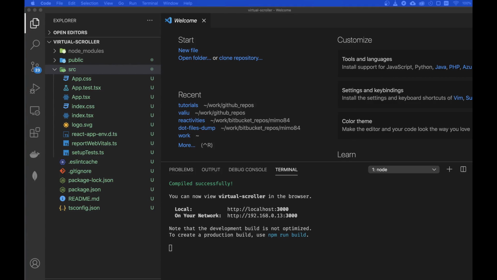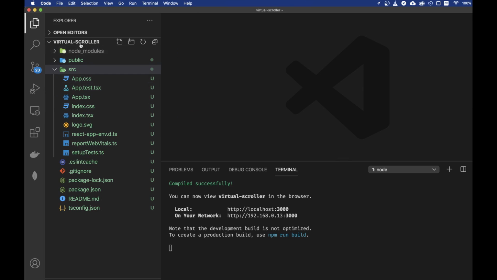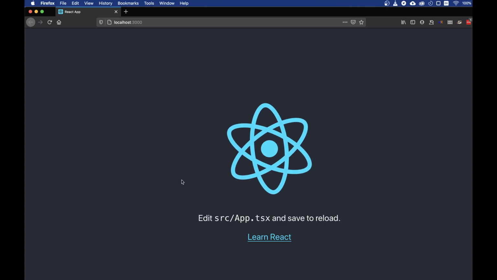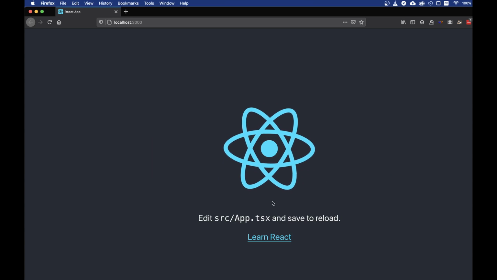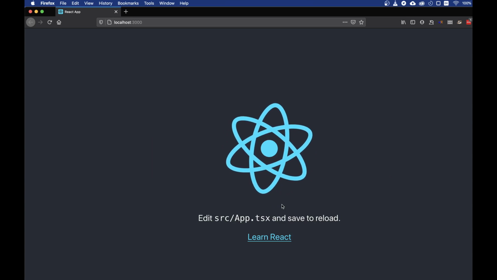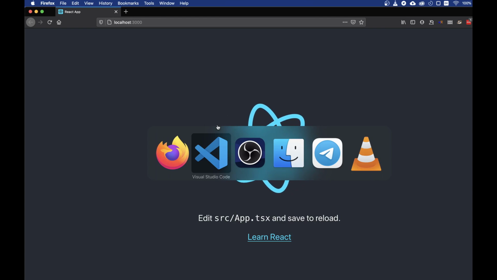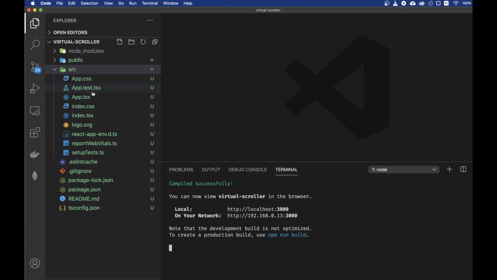Hi everyone, and welcome to this tutorial in which we are going to see how to make a virtual scroller, which is a way to render items really fast. So what do I have in here? I simply created a new app using NPX and Create React App, and I just started it. So all I have in here is the sample React app that we usually see.